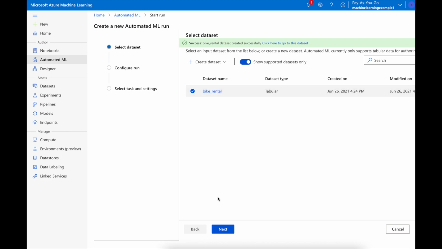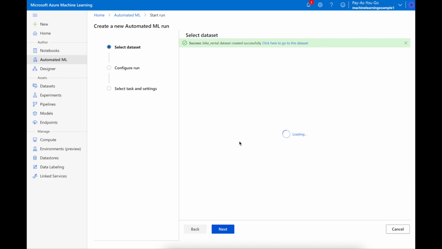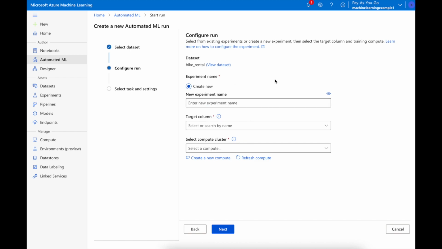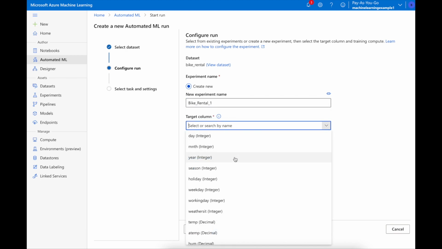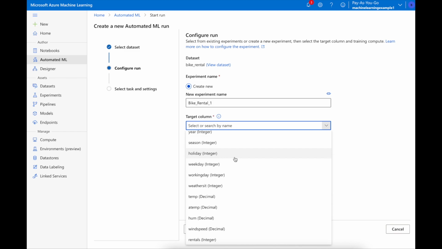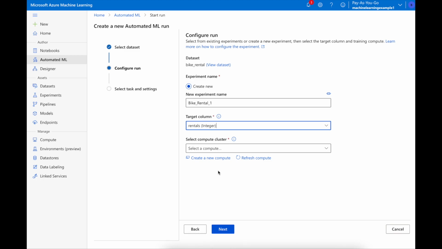So choose bike rental and click on next button. So now we are configuring the run. So give it a name, bike_rental1. Target column. So this is the column we talked about earlier, the label, rentals, and then select a compute cluster.